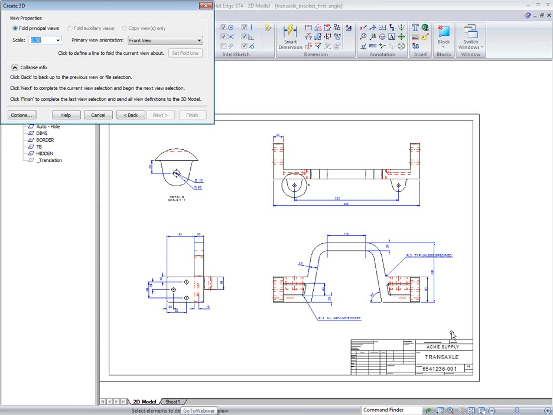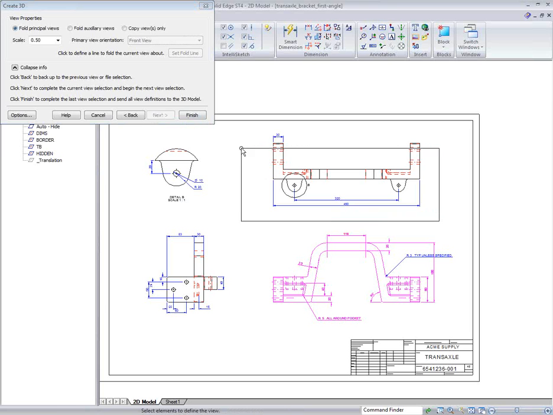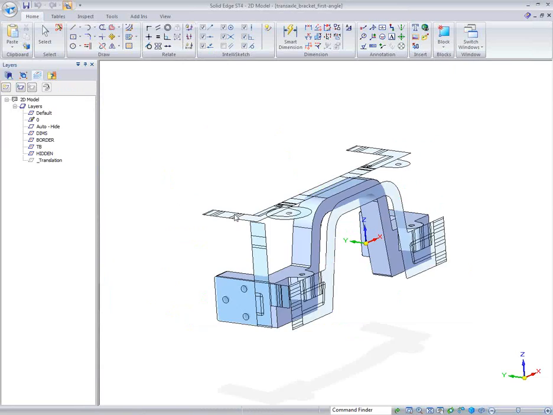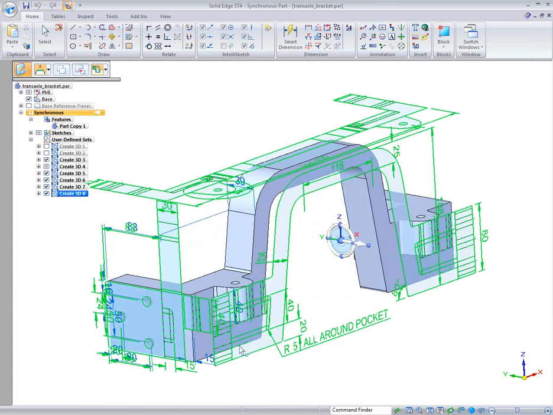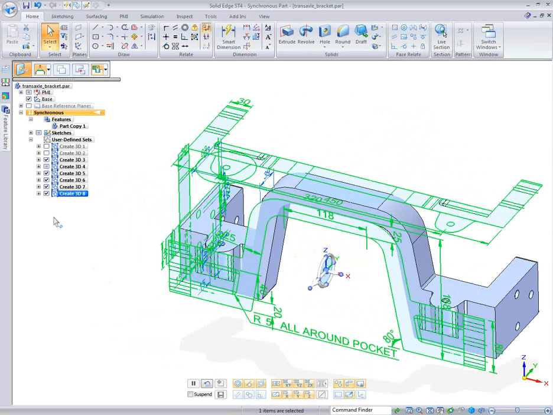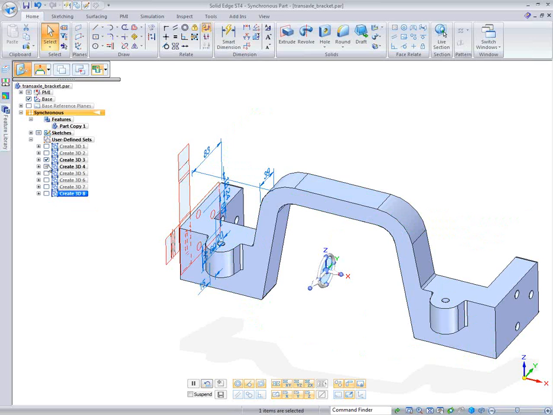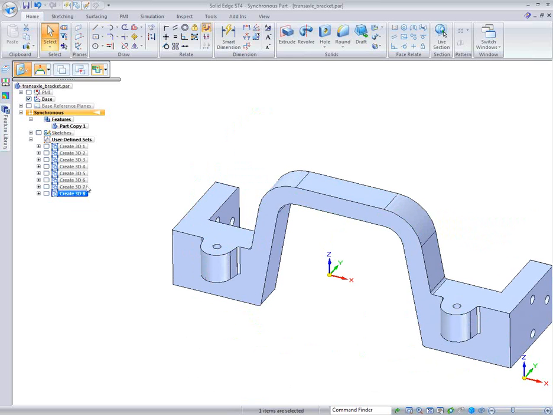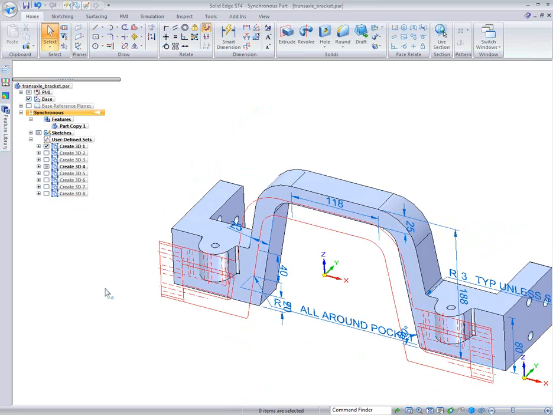Then I'll grab my front view, grab a top view, and then grab a right side view. Finish, and Solid Edge is going to put that geometry right on there. Now, we don't need to look at all of this, so what we'll do is hide many of those sets that we have. And we'll just take something like this.